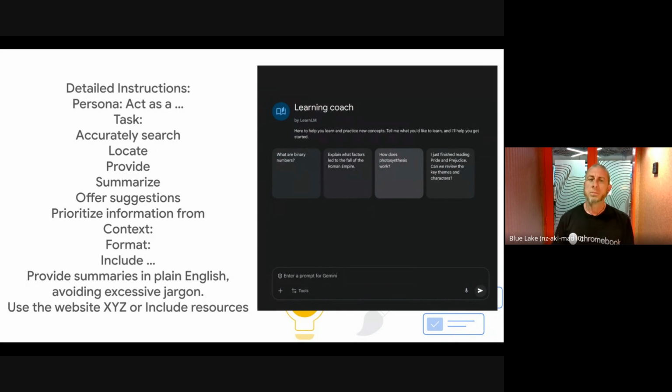Okay. So when you create a gem, they look kind of like the one on the screen. There is a learning coach one there, which we'll have a look at in a minute. And when we're thinking about creating these ourselves, there's kind of a list down that left-hand side to think about. Very similar to what we looked at when we were doing the prompting workshop.